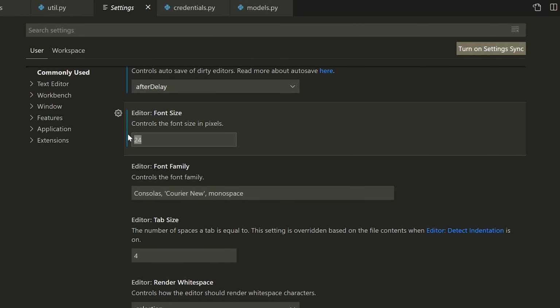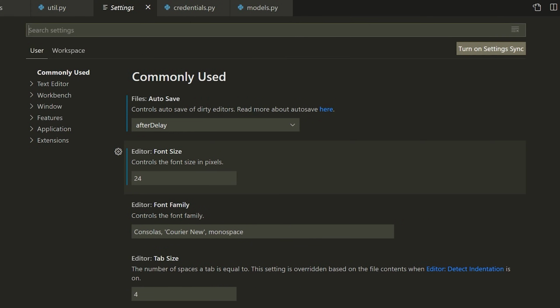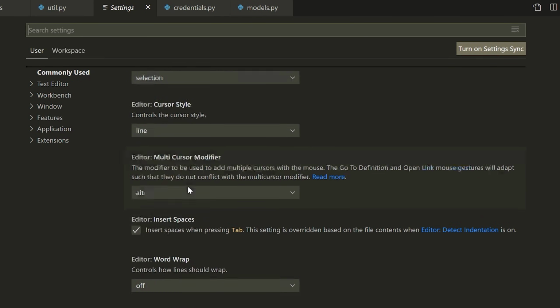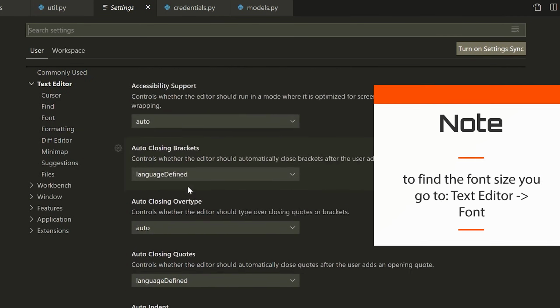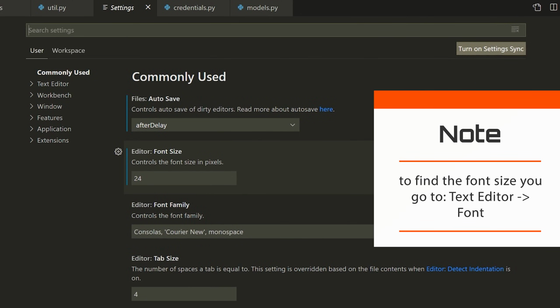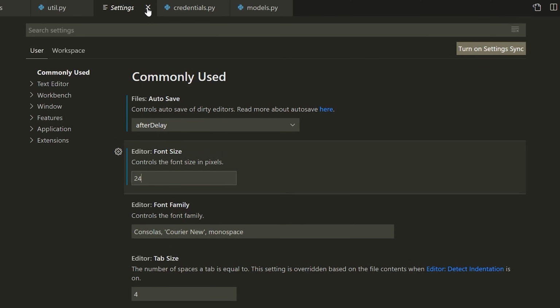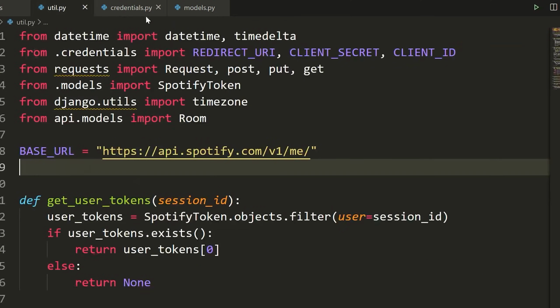So you can see we have our font size. This is an important one. We can also search for all of our settings up here, and there's a ton of other things that we can change. So I'll let you guys mess around with this on your own. There's not too much for me to go through here, but the first thing you're probably going to want to change is font size if you're like me and you like your font to be nice and large. All right, so that is the settings page in VS Code.